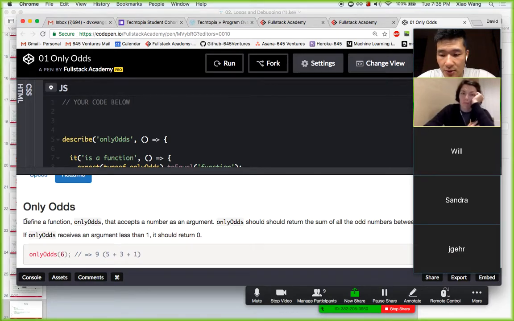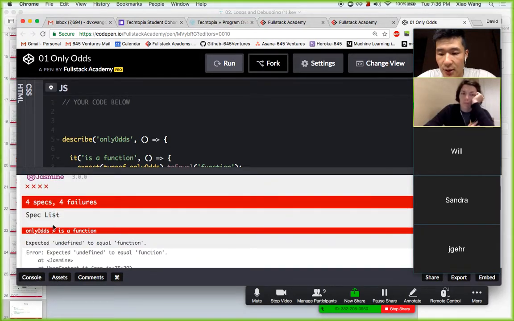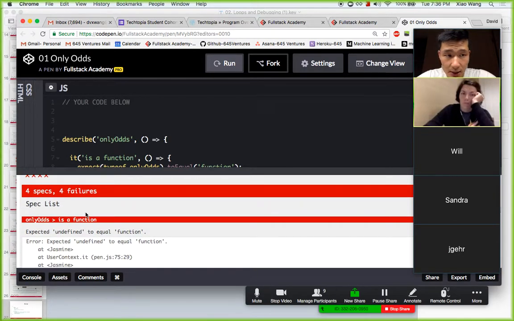In this case, we're asking you to define a function, onlyOdds, that does all of these things. Under specs, when I run this code by default, I have 4 failures, which are these tests. So once again, in contrast to yesterday, when you start off now, all 4 of these tests will be failing, and the goal for you here is to get all 4 of them to pass. Cool.